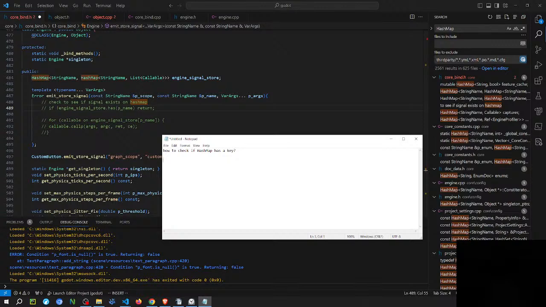So first check to see if there's a scope. If it doesn't, then return. If it does, I check to see if the signal exists. If there is a callable for a signal, or if the signal exists. Because if the signal, so when I subscribe to this, yeah, I need to create another. The other function is gonna be just putting the values there.